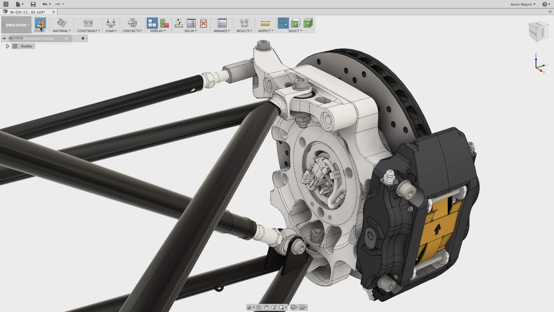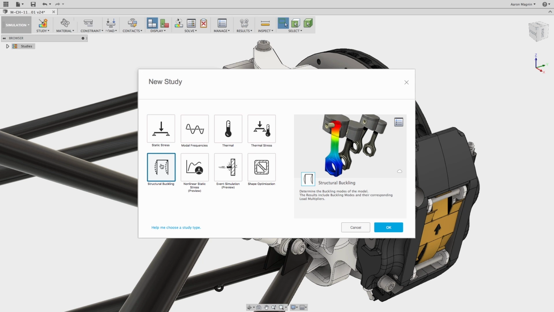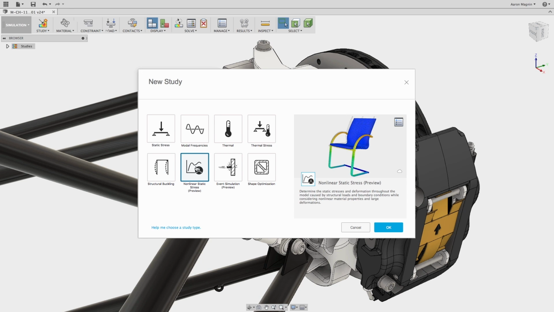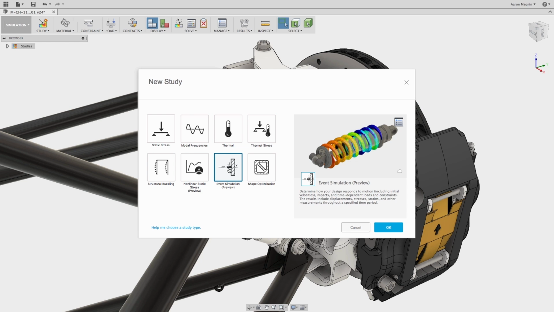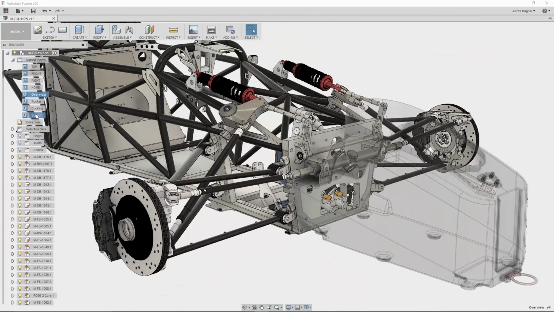These capabilities will more than double the number of studies within your reach by adding things like buckling, to test those slender members in compression that might buckle before they yield, nonlinear, used for nonlinear materials like plastics or elastics, or if you need to understand behavior post-yield, event simulation, when contacts or load situations change over time, and shape optimization, to do just like it sounds, optimize material usage while meeting strict performance requirements. Let's take a look at some of these, starting with event simulation.